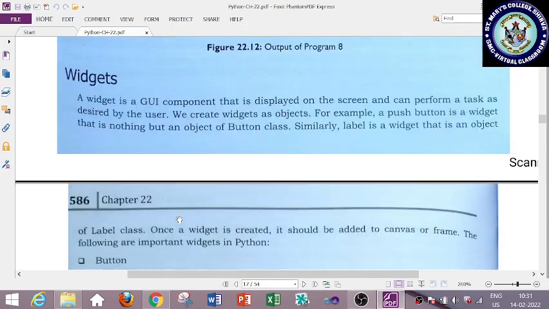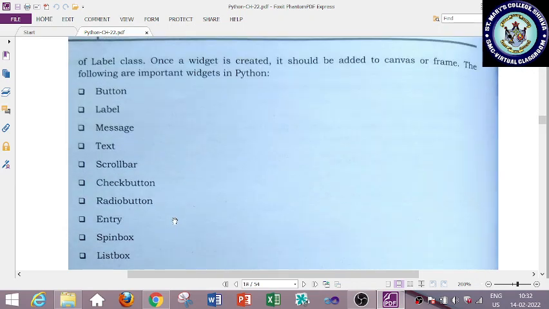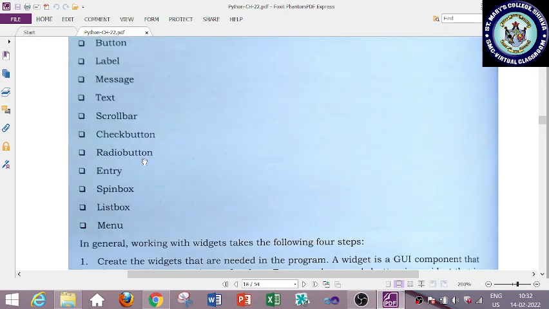Then there are different widgets. A widget is a GUI component that is displayed on the screen and can perform the task desired by the user. For example, we have already discussed buttons. There are various buttons, save button, submit button, all those things. If you want to place all these things, then the main thing that is required is the different widgets. So there are different widgets that we'll discuss one by one. We already covered the button.